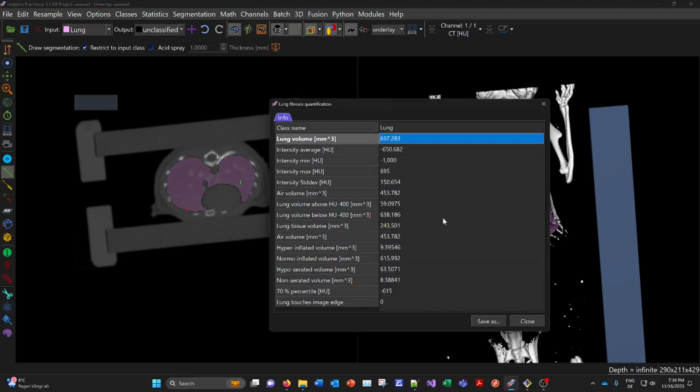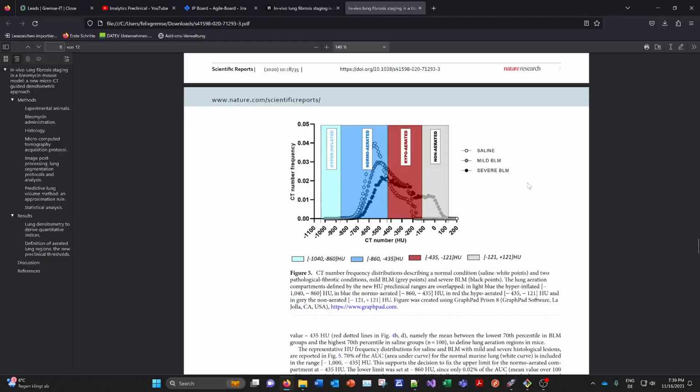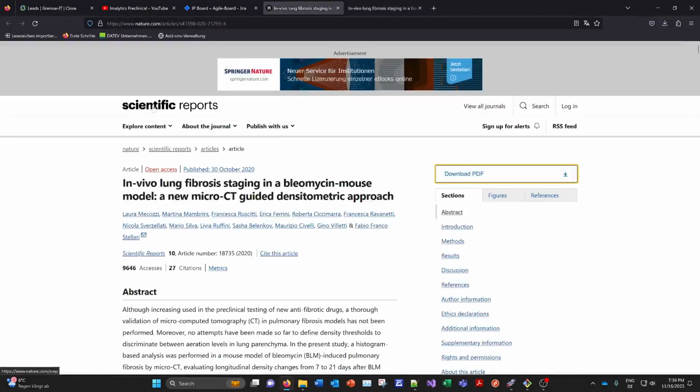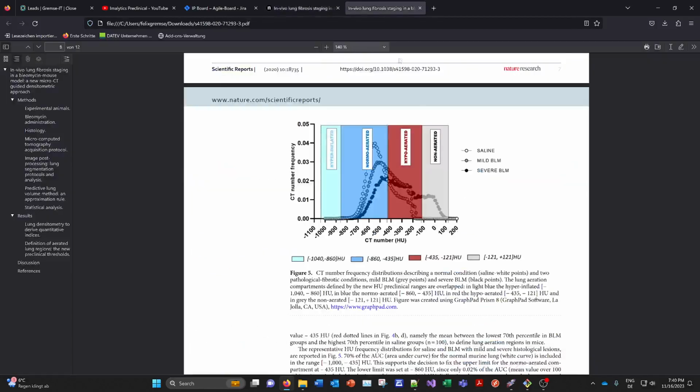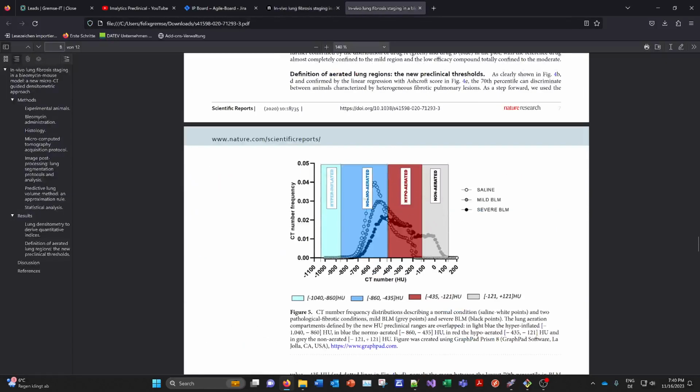And these numbers are based on a publication in Scientific Reports from Laura McCotsey and a few others, also guys from the pharma company Chiesi, Fabio Stellari. And this is the paper, and if you look at it, there is one figure, for example, which shows the intensity histograms of the lungs, and you can see for different mouse groups, saline, mild, and severe bleomycin, you have different histograms.